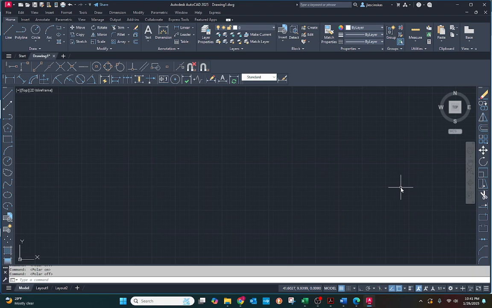So this completes this video for how to set up AutoCAD. In the next video, we will talk about the various ways that you are able to make a line, as well as talking about coordinate systems.